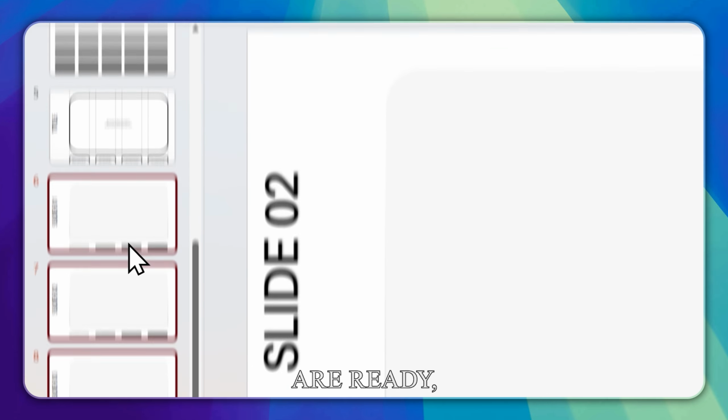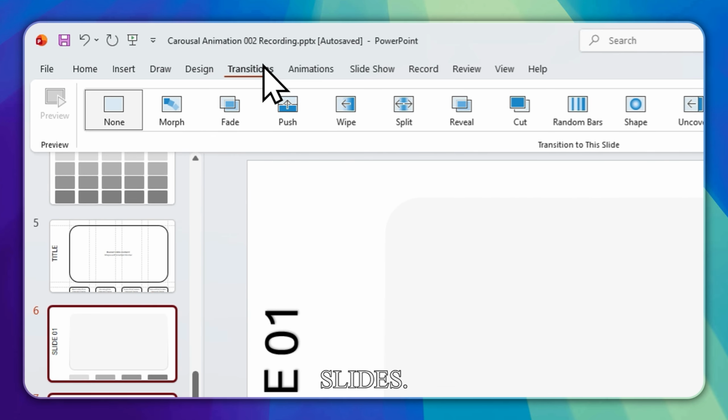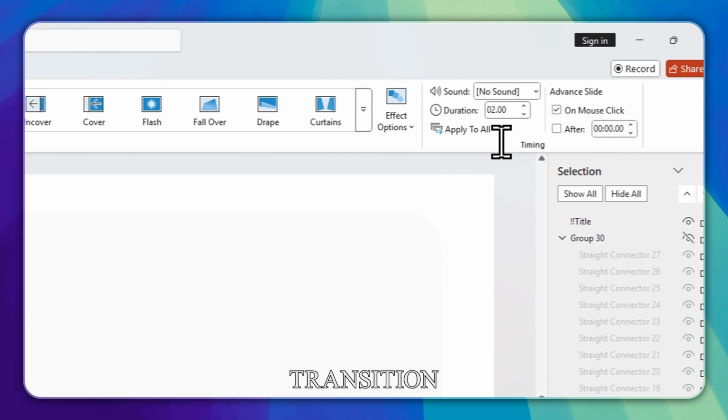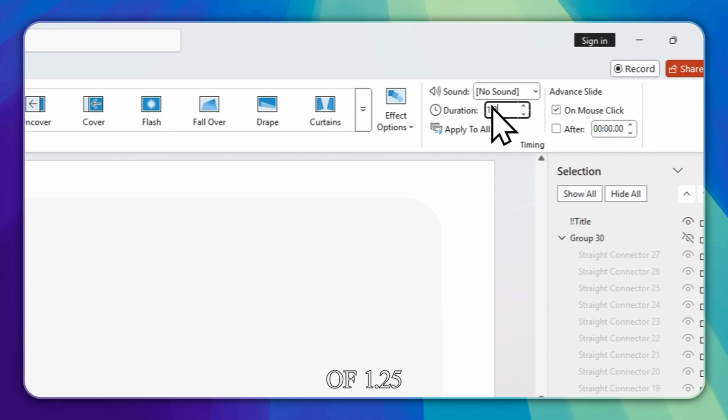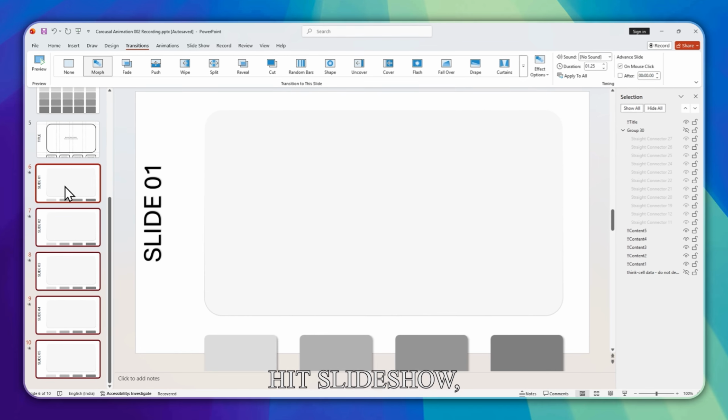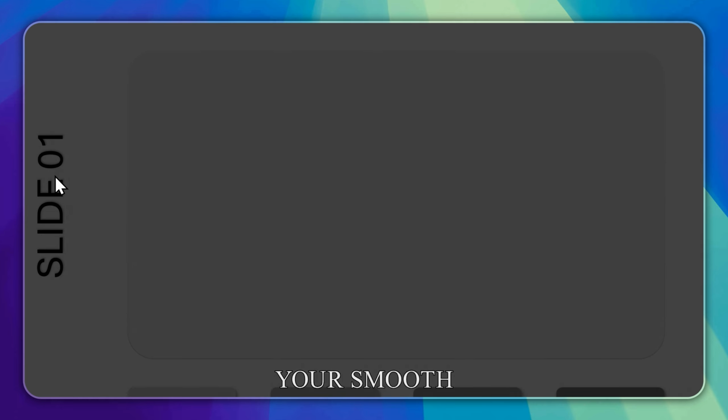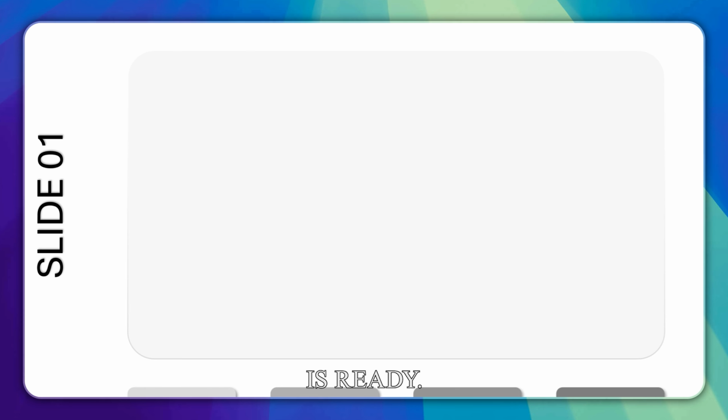Once all slides are ready, you can hide or delete the working slides. Then apply the morph transition with a duration of 1.25 seconds. Hit slideshow, and boom, your smooth PowerPoint carousel is ready.